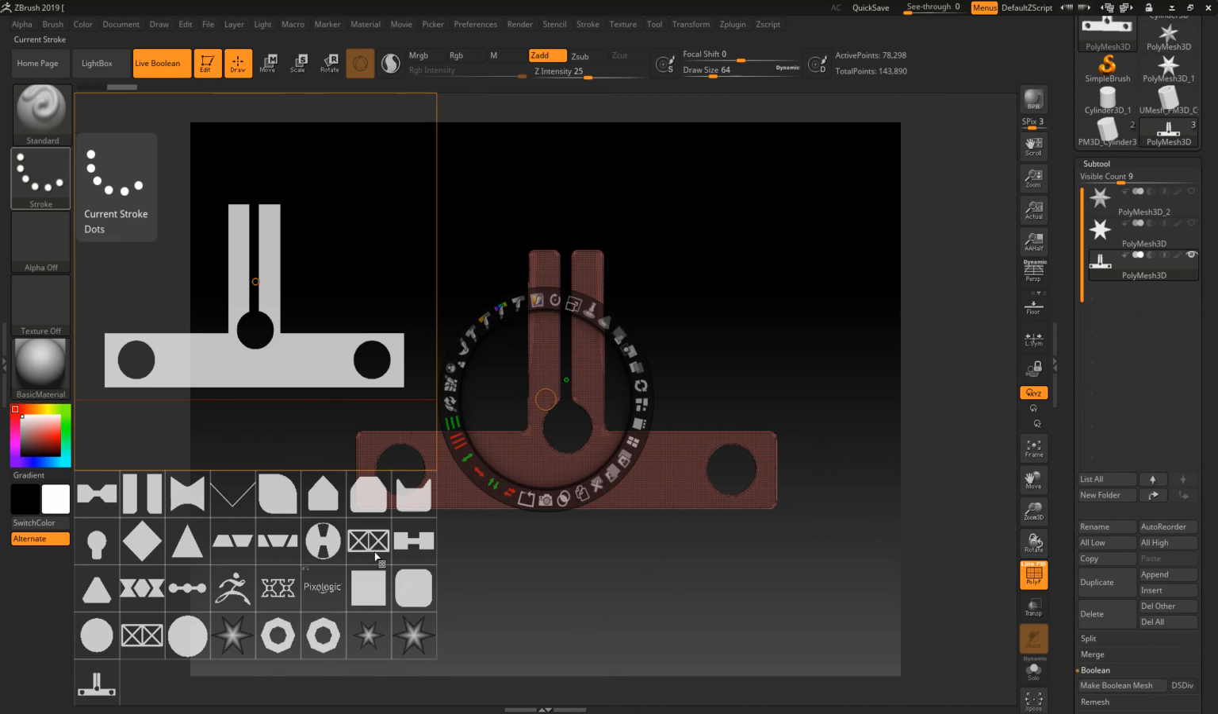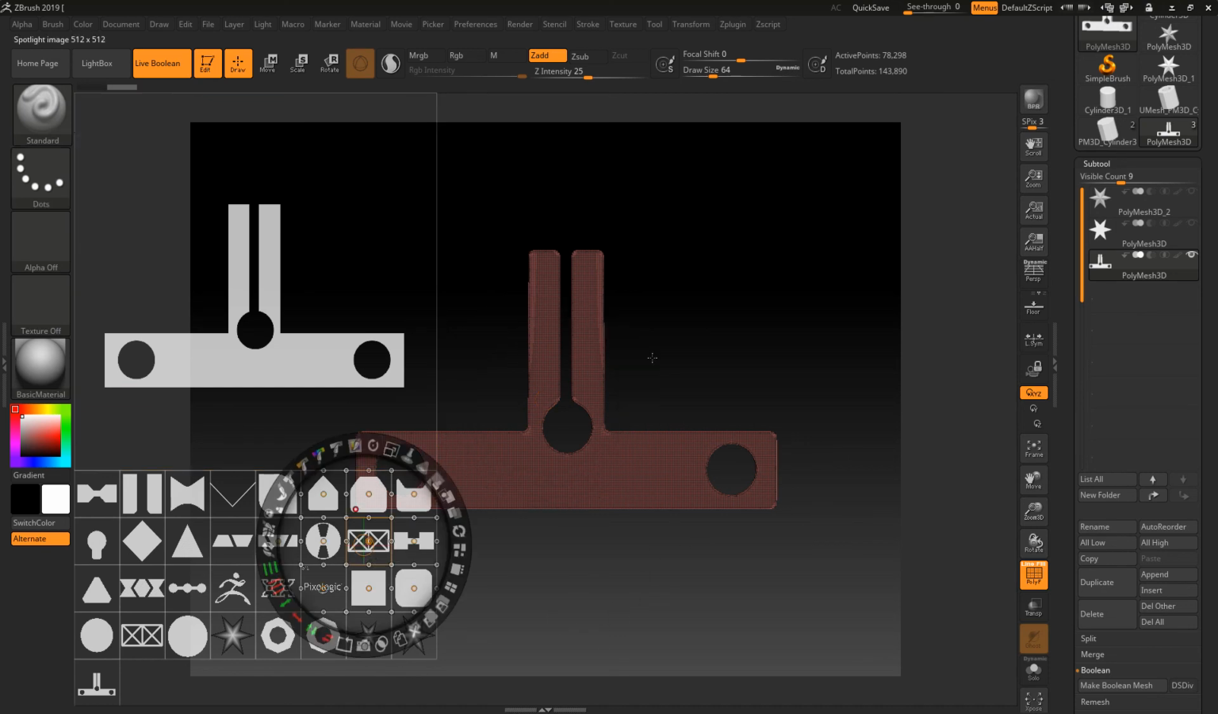So at the moment what we'd have to do is go in here and delete all of these to save it out. So what I'm going to do is close ZBrush down and reopen it back up to start a new set of alphas.